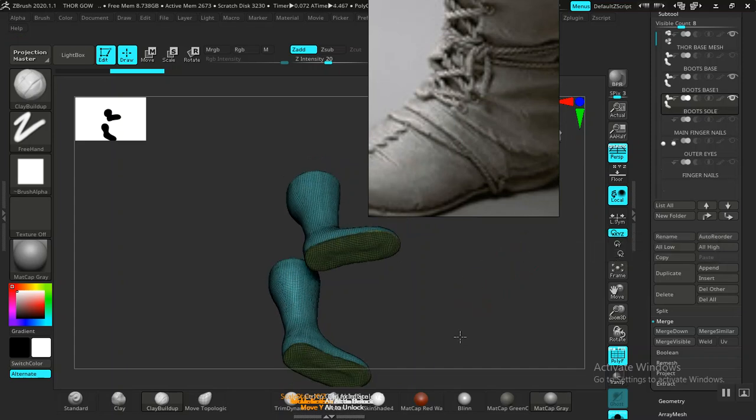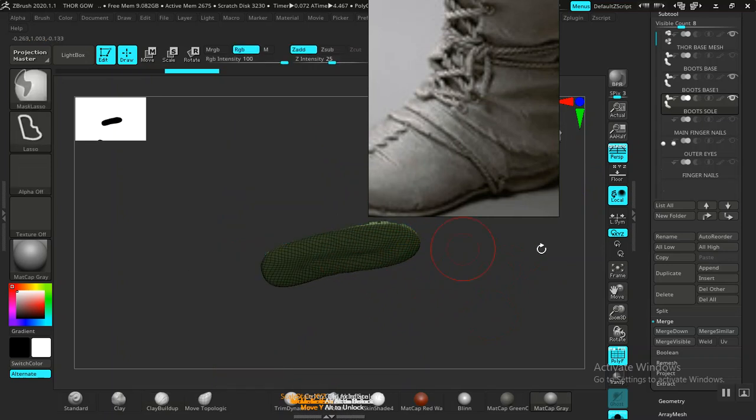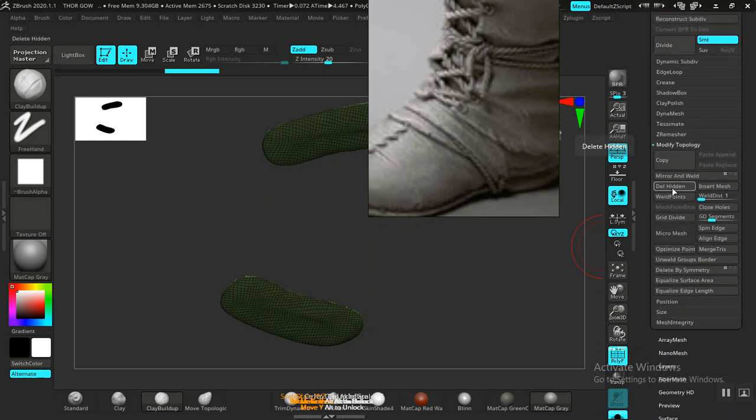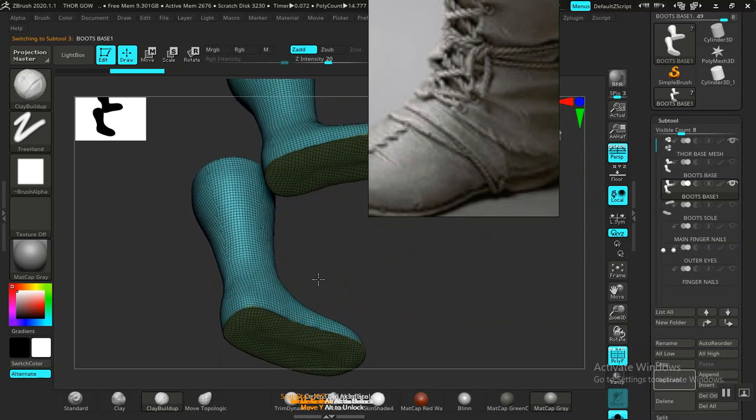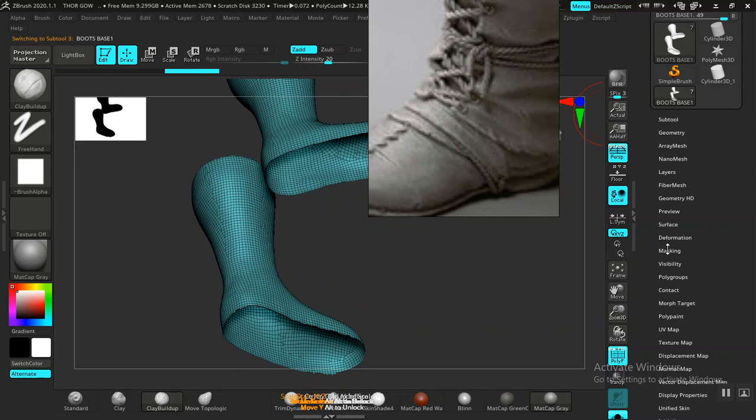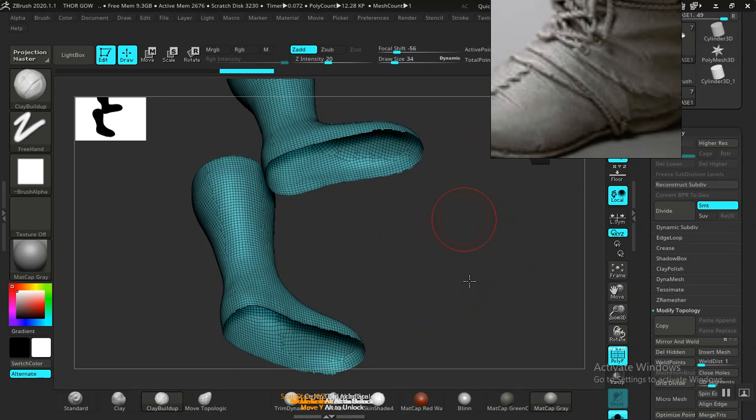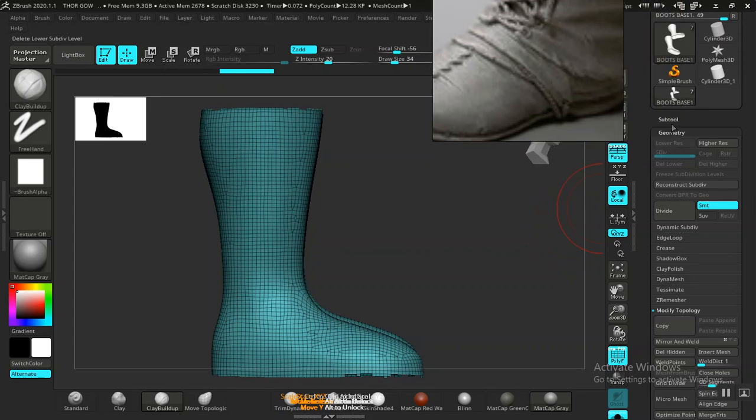Okay, so with that done, I'm just going to Control click on this, and I'm going to do a delete hidden on this. Then I will hide that. Click on this part, and I'll just do the inverse of that. Control click, Control Shift click on this, and I will do a delete hidden geometry, delete hidden on this. Okay, this is fine. So let me work on this first.